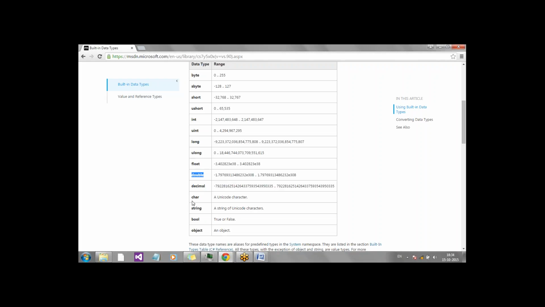Good. And we understood what is character. It holds one single Unicode character. Understood? And finally, object is a generic object type. Anything can be converted into an object, and anything can be converted back from object to the original form. Making sense?